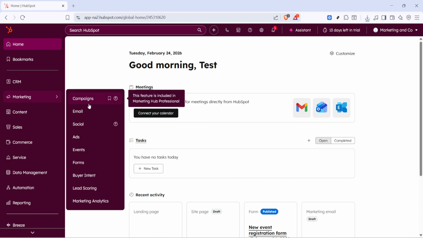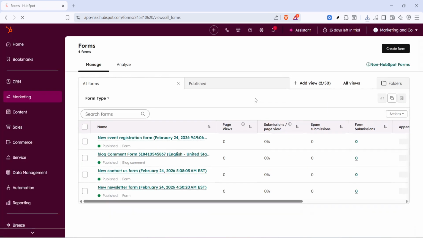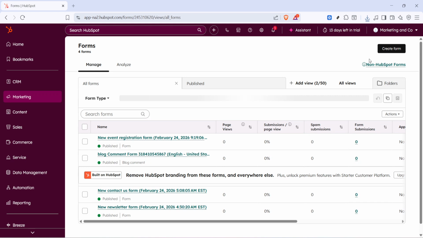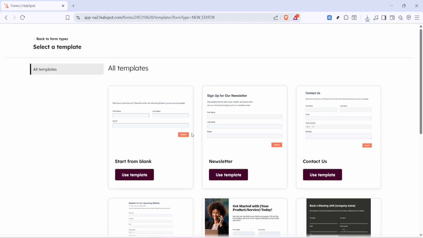Choose Forms to open the Forms dashboard. Here you can see any existing forms and manage performance, but we're creating a new one. So select Create Form to begin. You'll be prompted through the setup flow. When you see the form type screen, go ahead and click Next to proceed. This confirms your selection and moves you into the template stage.